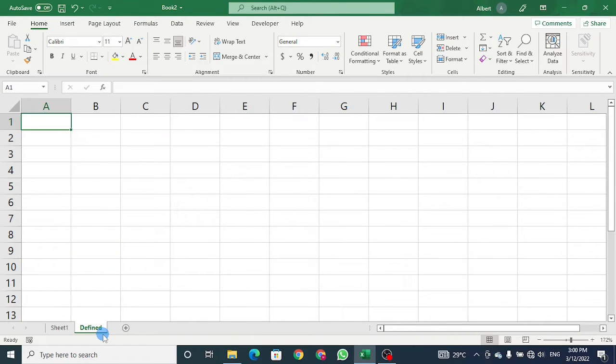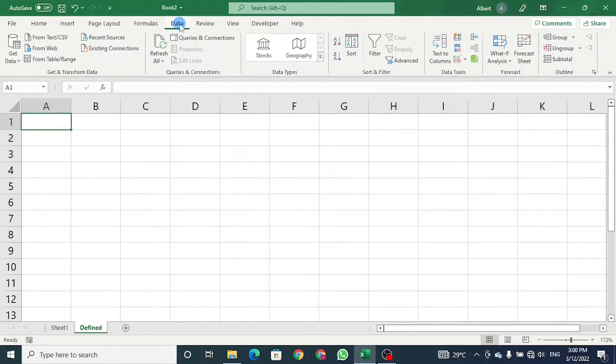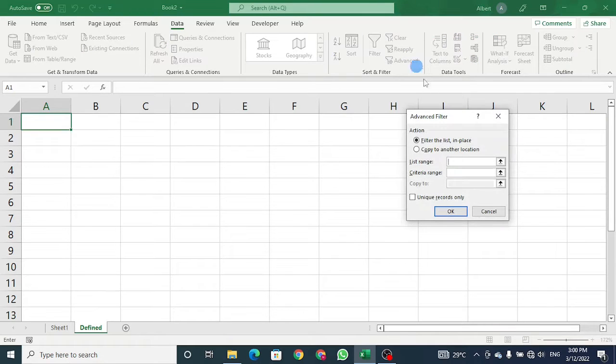Go to where you want the result to appear. Select Data, and in the Data ribbon, select Advanced. We want the results to appear in this sheet, so click on Copy to another location. Click into the list range to define the source data sets.